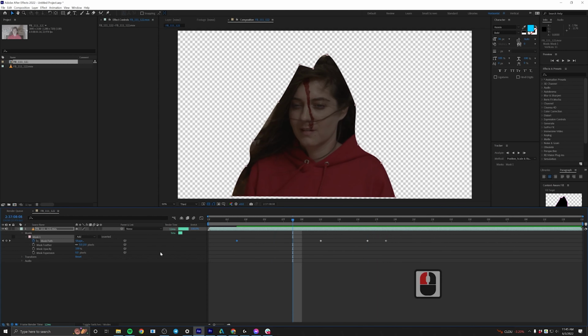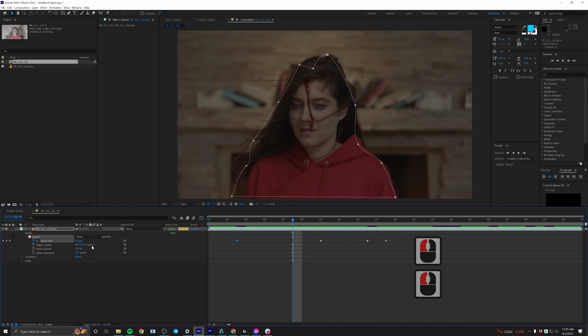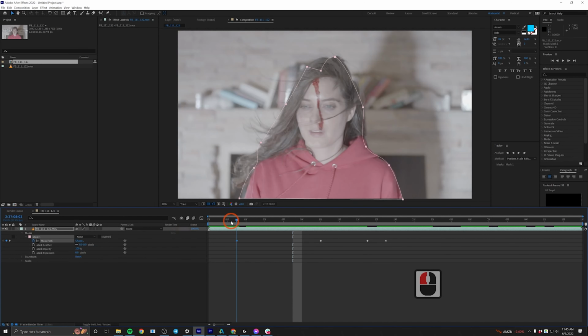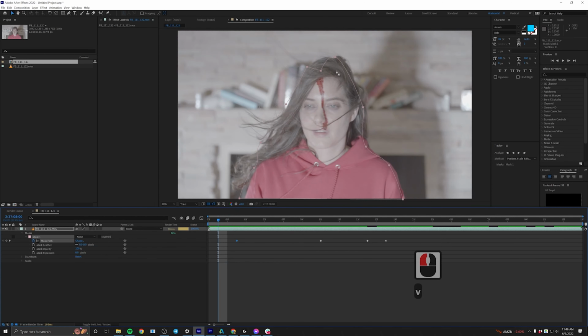So what I like to do is turn my mask off from add mode to none, so that we're just seeing the outline of the mask, but it's not actually applying to the footage. And here I can more accurately trace the outline here. And this is kind of the most basic way to approach masking and rotoscoping. So for simpler stuff, you can just go ahead and straight mask it like this.